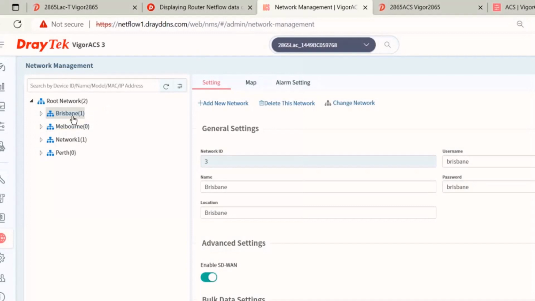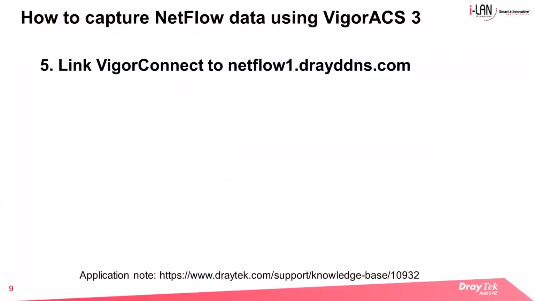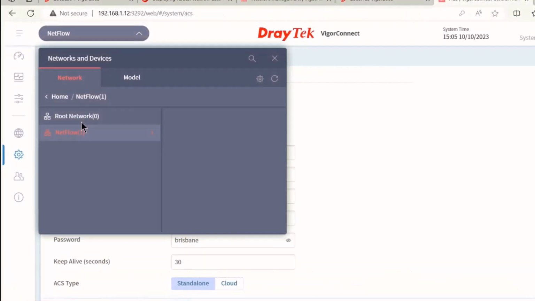Now we are back to the VigorACS 3, and we check that the SD1 switch is enabled so as to capture the WAN, VPN and VoIP data packets. We will now link the VigorConnect to the VigorACS 3 server. We log on to the VigorConnect and select the network to monitor.